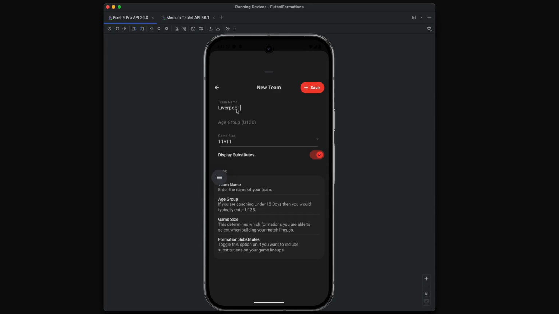Liverpool. And let's say this is the under 21 boys, 11v11. I didn't mention before, but this is the toggle. So if you want to display substitutes, you could toggle that on or off. I almost always do want to display the substitutes.